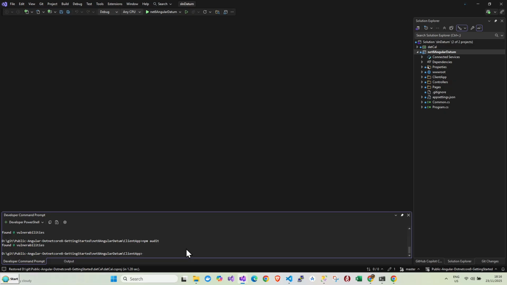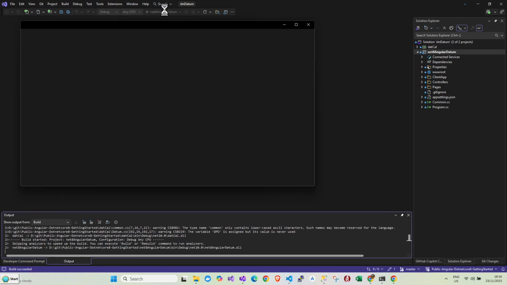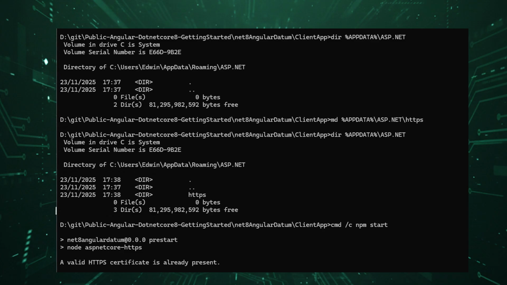You can type npm audit fix to update to the latest dependencies to make sure the code can be run more securely. Now, please test and debug the application by clicking the play button.